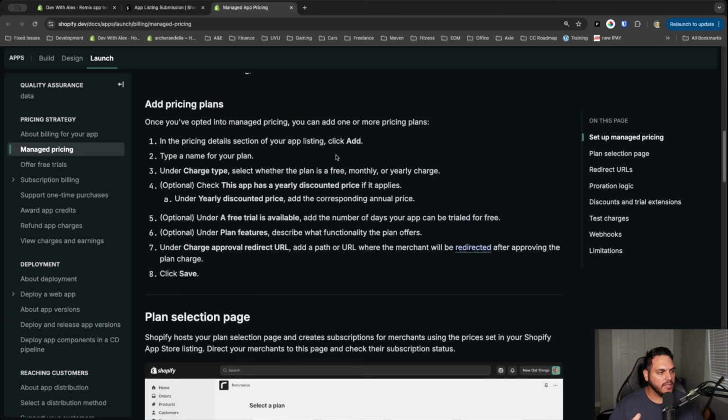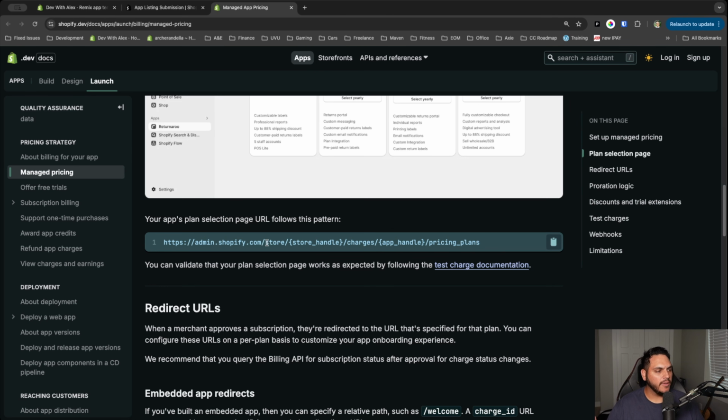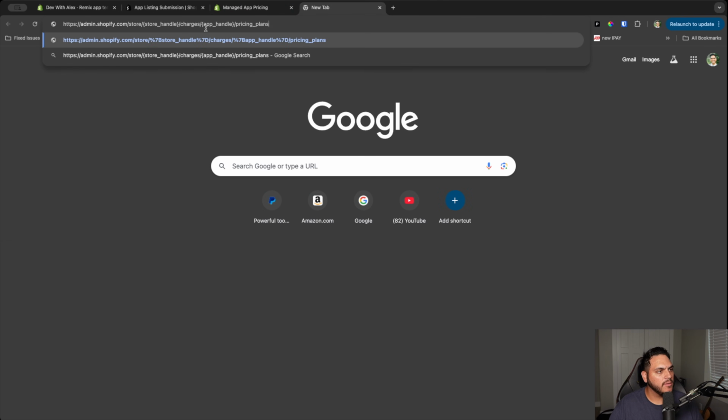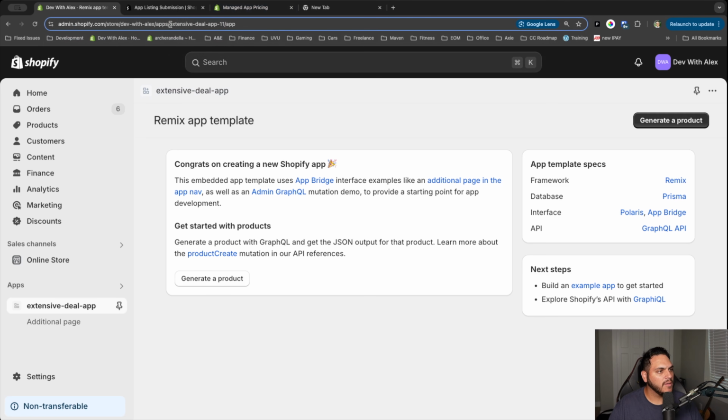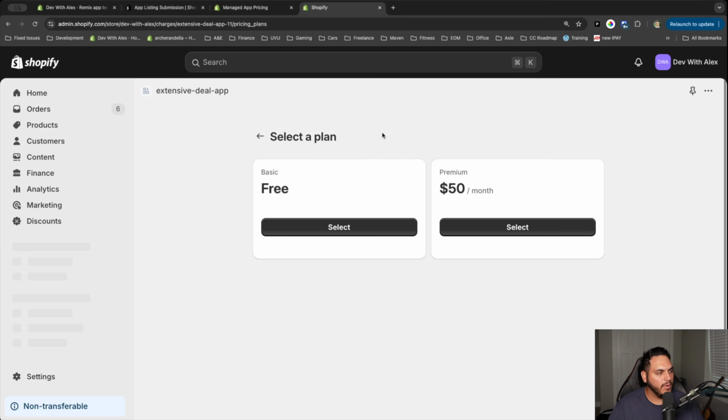Now in the managed app pricing docs, it does show you the URL pattern that you should use to navigate to your pricing plan page. And I found you can actually also just omit the store and store handle section of the URL, and it'll just pull up the pricing plan for the app for whatever the current store is, whatever store is logged in. So we can copy this URL and we'll throw it in a new tab. Let's get rid of this store and store handle section of the URL. And then for the app handle, we'll want to just grab that from our app URL. And we'll throw that here. Okay, and then this will show us our brand new pricing plan page.